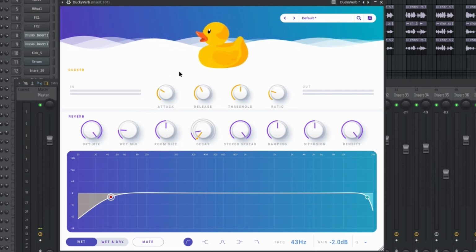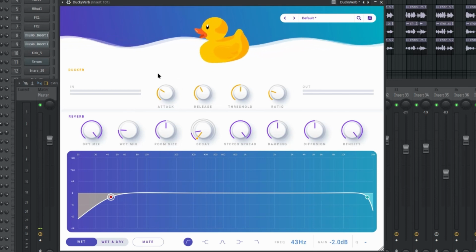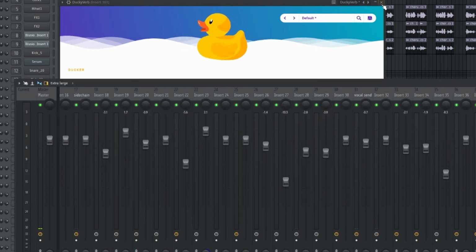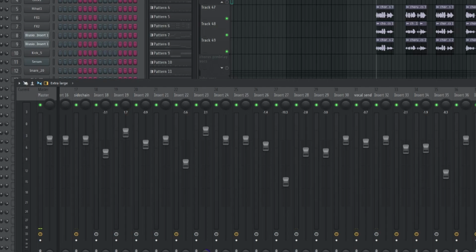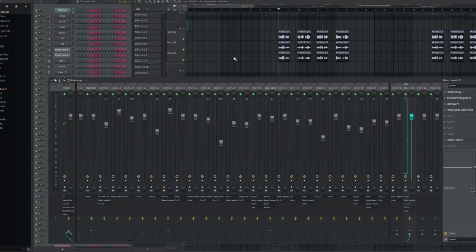So right now, what I'm gonna do is I'm going to test this with just the original plugins, which is Vintage Verb and Delay 3. So let's hear it with Vintage Verb first before we go into Ducky Verb.